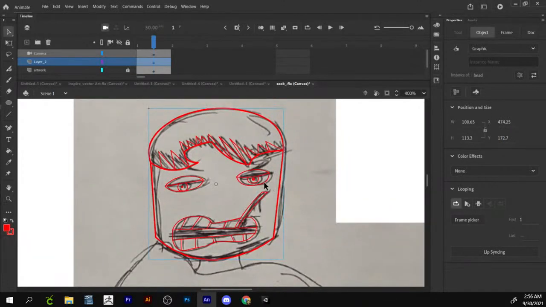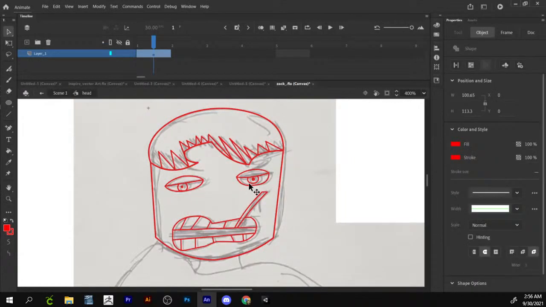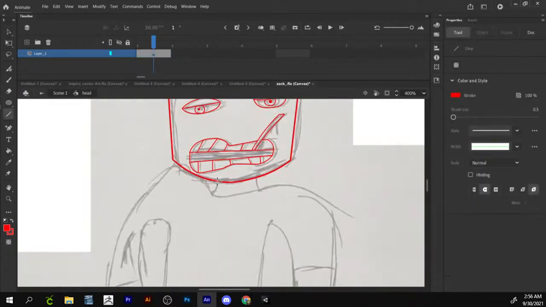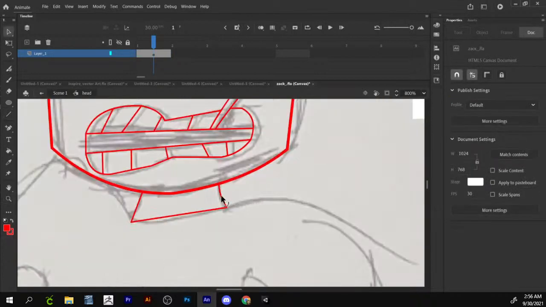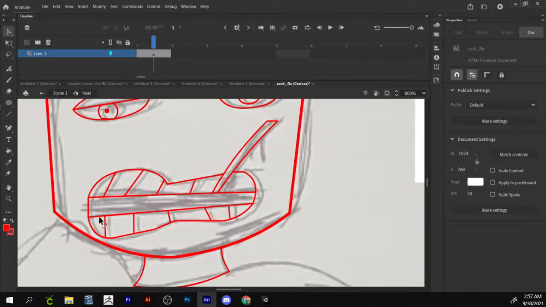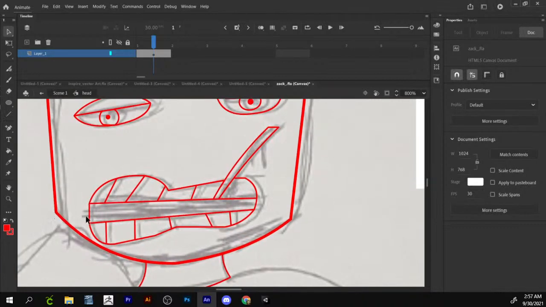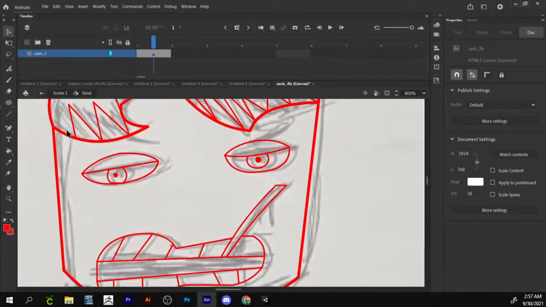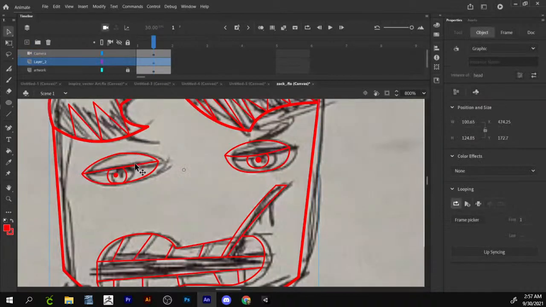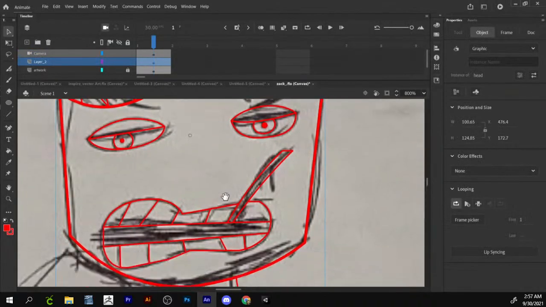So let's select his face again, and I do want to add his neck. It's a little sharp in places, but I'm not going to worry about it too much right now. Alright, so let's line this back up again.